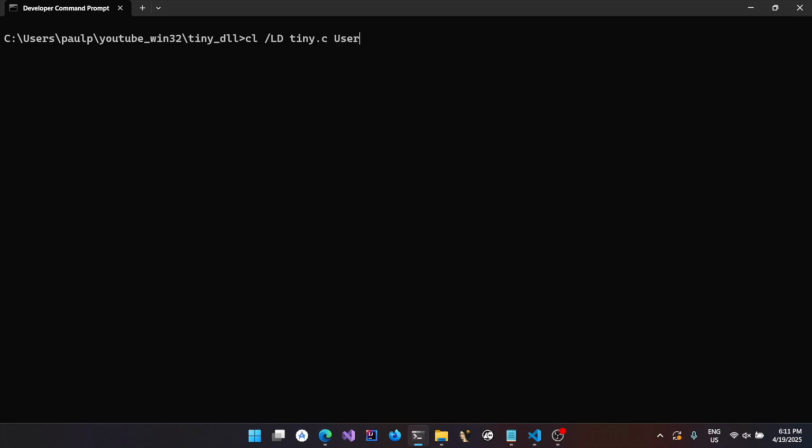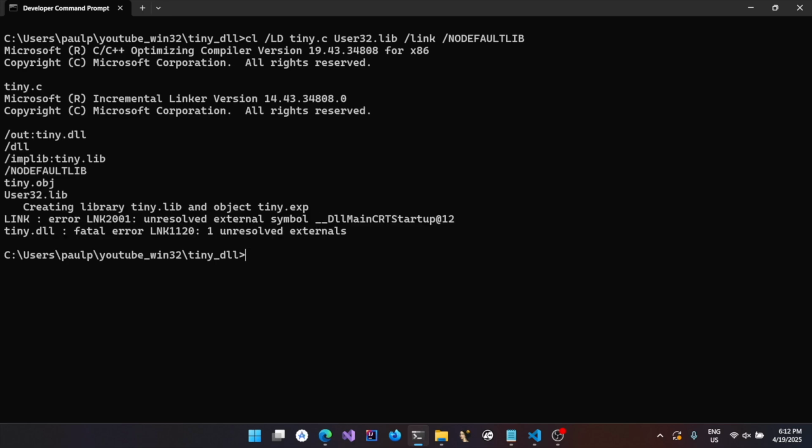We'll also say user32.lib because we need the MessageBoxA method. And then we will say link. Then we will specify one more flag called /NODEFAULTLIB, which will prevent any kind of CRT setup. But now when we press enter, we are going to face another challenge. You can see that the DllMainCRTStartup symbol is not resolved. So how do we fix that?